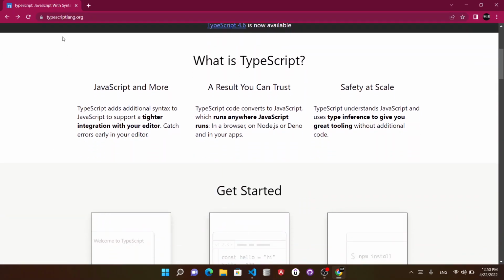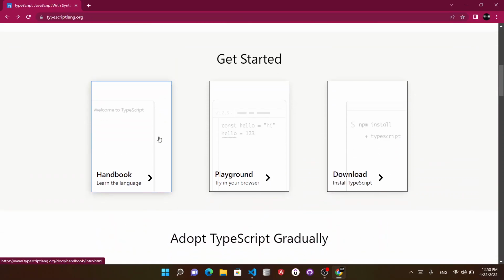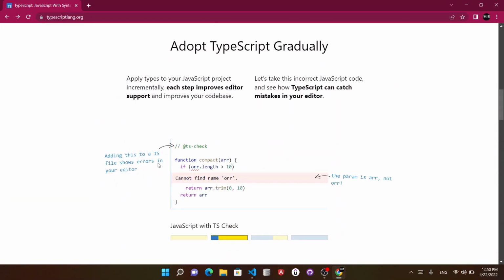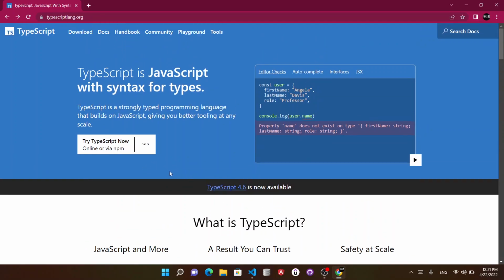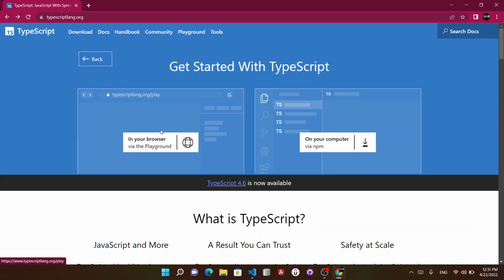So this is the typescript.org because that's an organization. So you can see what all is there in your TypeScript code. So let's start quickly by installing this. If you can see this button, try TypeScript now, click on this, and you can use TypeScript in your browser or on your computer. I will personally prefer to install it on my computer, so click on this.